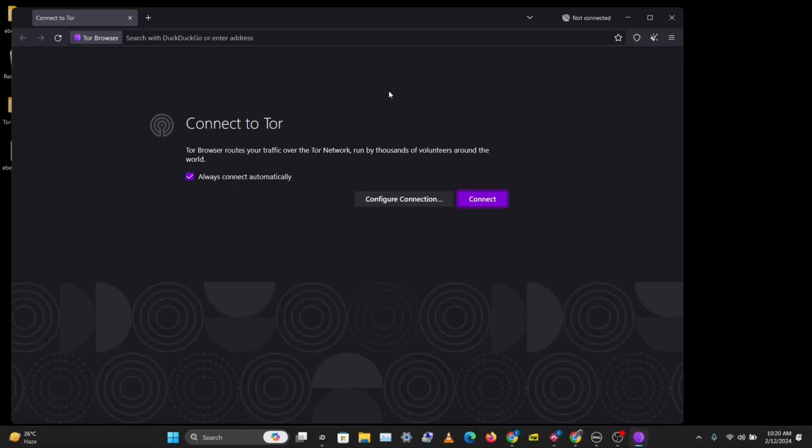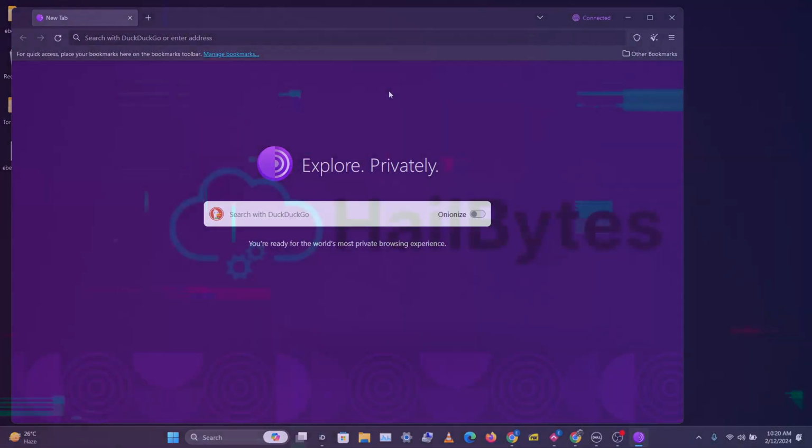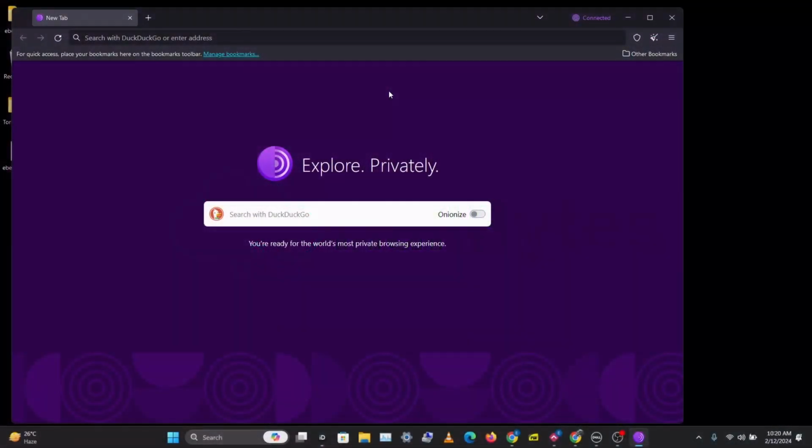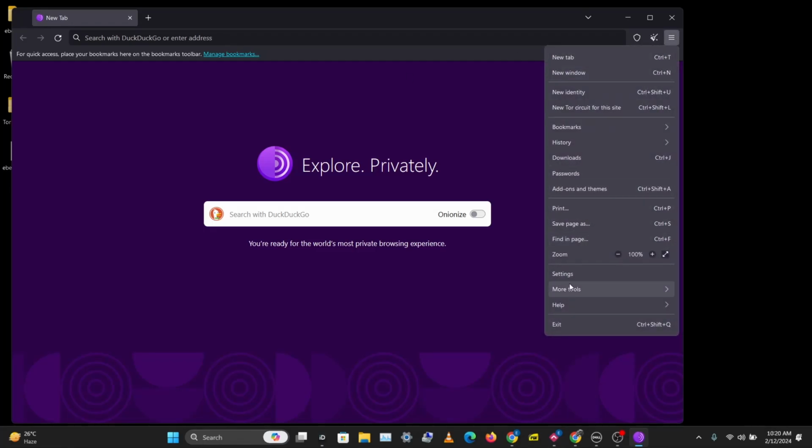In this video, I'll be showing you how to set up the Tor browser to get maximum privacy and security. Let's get right into this. So our Tor browser is connected there and we want to go into the settings page.